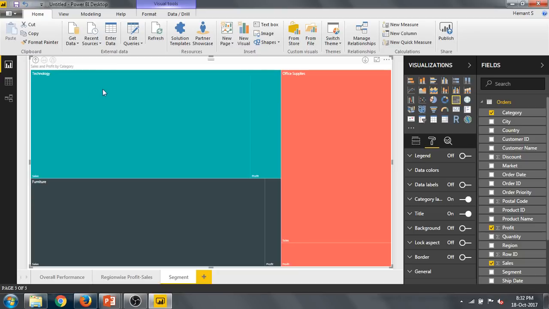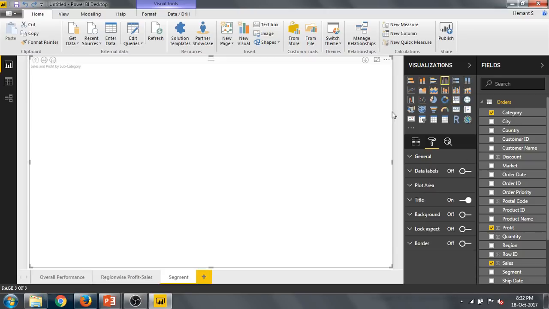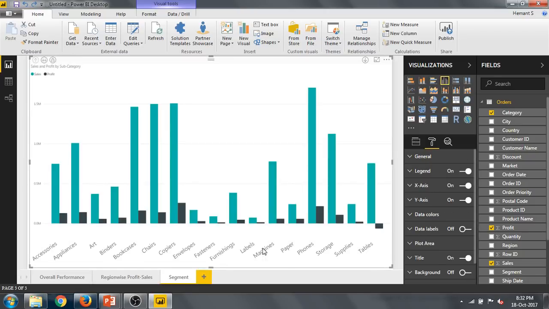Here again I have my technology, furniture, and office supplies. The differentiation is with respect to the sales and the profit, but this is basically the overall division of my numbers. So not every visualization may meet your requirement. Let me go back. I prefer a clustered column chart itself. Now I have a segment wise overview of how my sales and profit are doing.